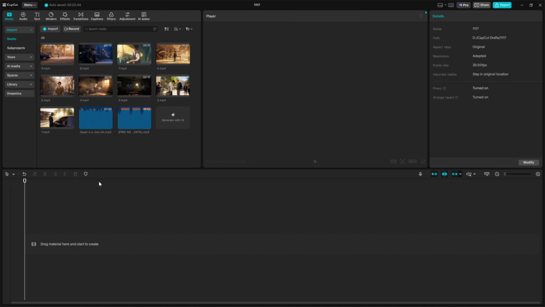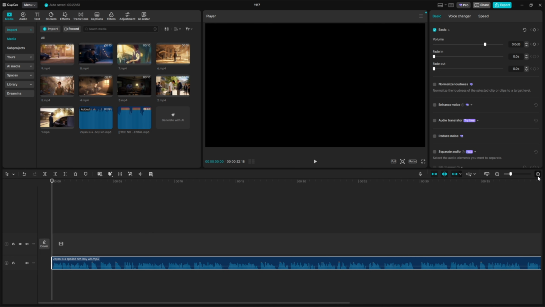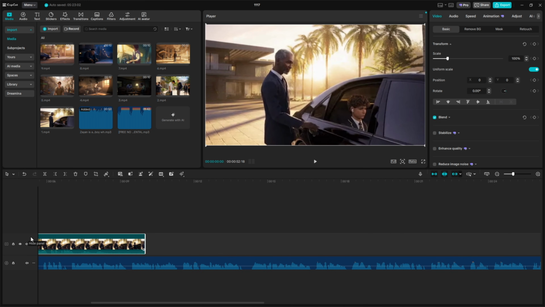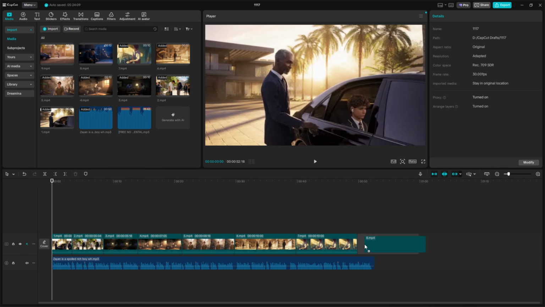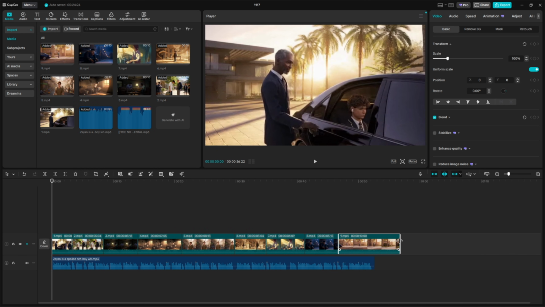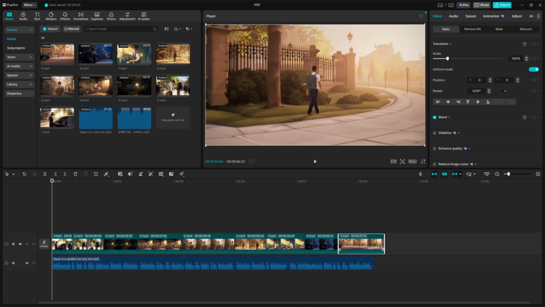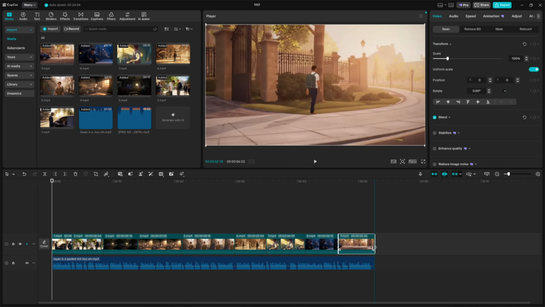To do that, we will use CapCut. First, click on the import button and import the voiceover and all of the videos that you have created. Now drag down the voiceover into the editing bar. After that's done, one by one drag all of the videos into the editing bar. But make sure that they go in order as you have created them earlier to match the entire script.